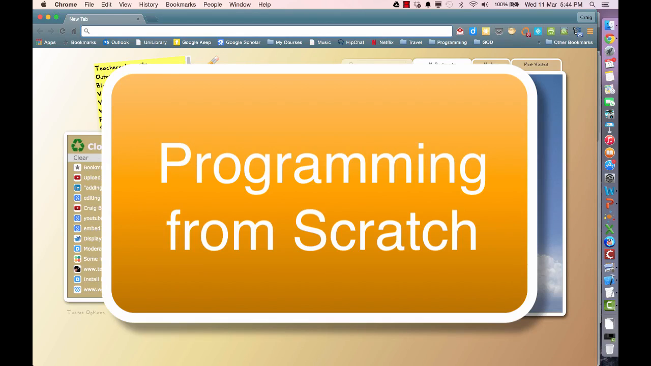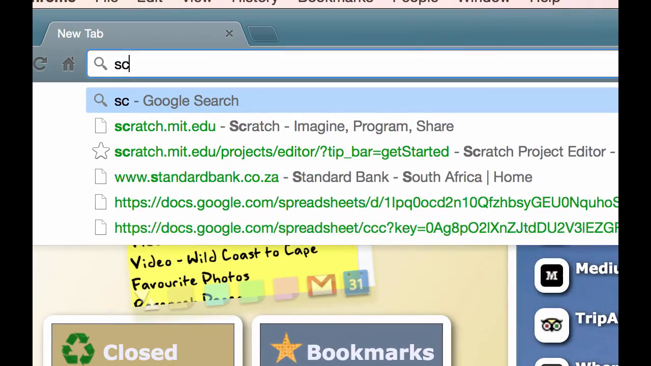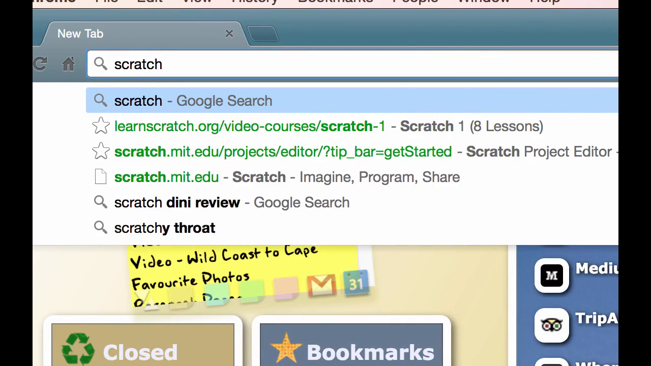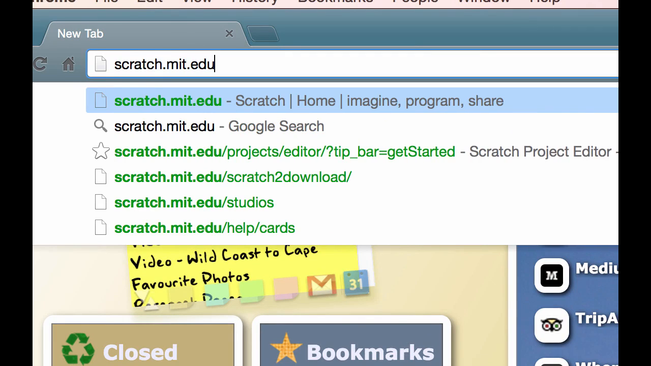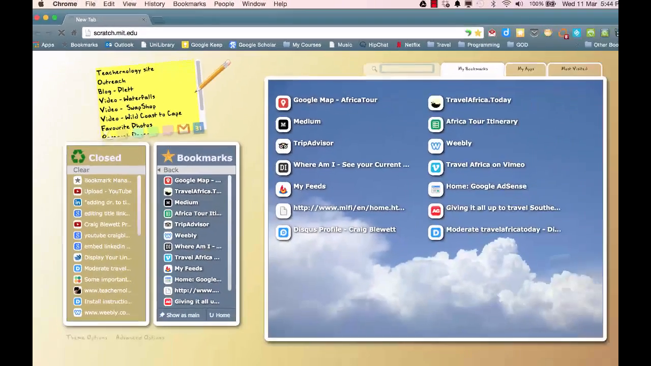Right, so the first step we need to do in learning Scratch is to go to the Scratch website. And we can find that at scratch.mit.edu. So this is an online development environment specially designed to teach people programming, developed by MIT University.